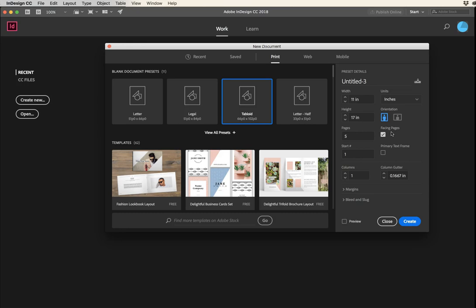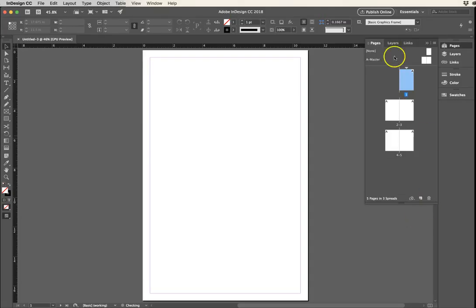If I don't need a cover page, if I don't need spreads, but rather I just need simply slides, and that would be for a digital publication, then I'm not going to check facing pages. Whatever you do, either way, it's really easy to edit it or make the adjustment after you get started. So I'm going to leave facing pages so that I have a cover page and spreads. So I'm going to go ahead and get started.